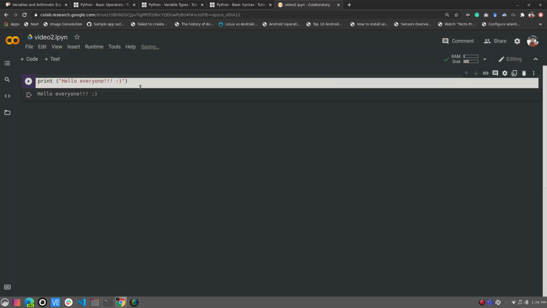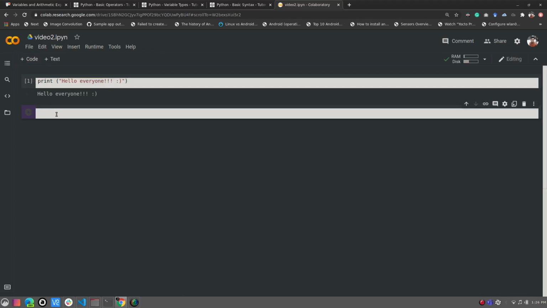Now let's move towards declaring some variables. I taught you the syntax of print because there's one more thing I want to teach you, that is how to print some variable value in the print. Let's add another block. Now moving towards the arithmetic operations and variable declaration.